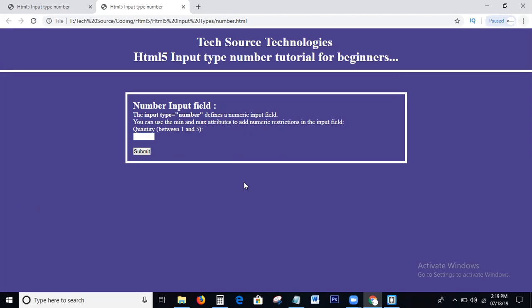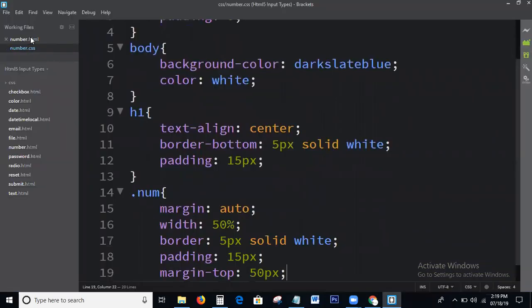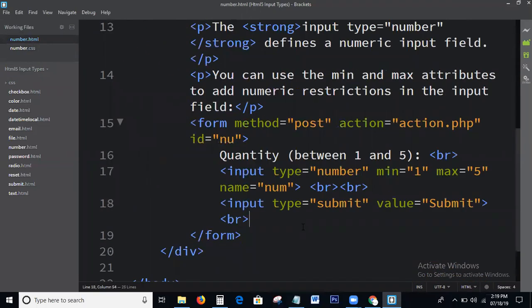So guys, I hope we all understand how to write the input type number. If you have any doubts, please comment below the video.